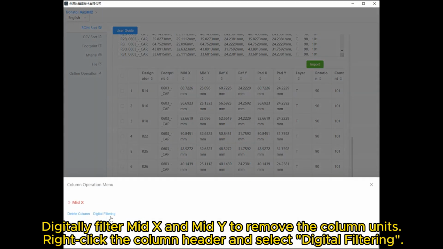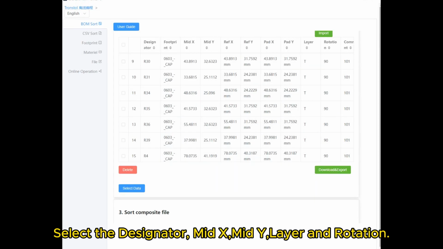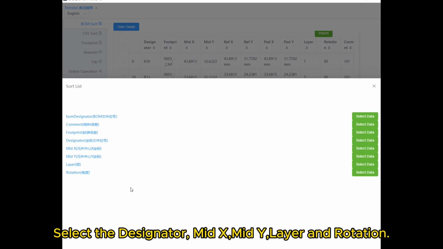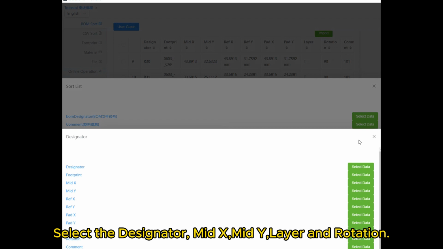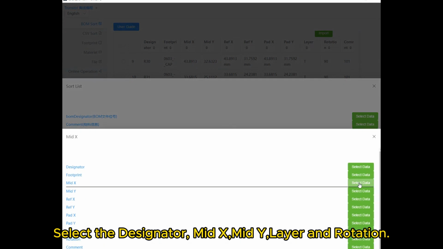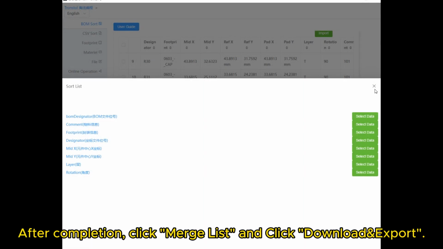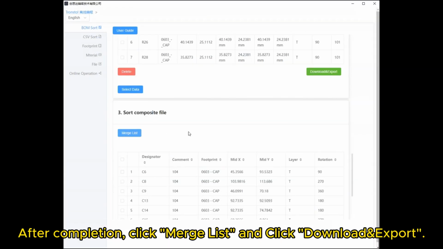Digitally filter mid-X and mid-Y to remove the column units. Right-click the column header and select Digital Filtering. Select the designator, mid-X, mid-Y, layer and rotation. After completion, click Merge List and click Download and Export.